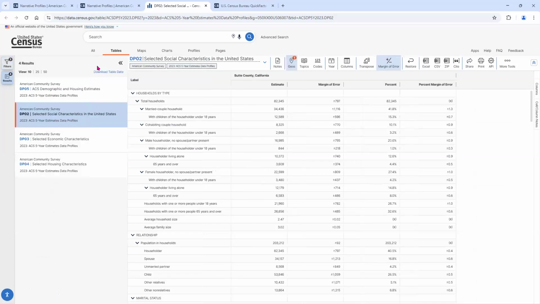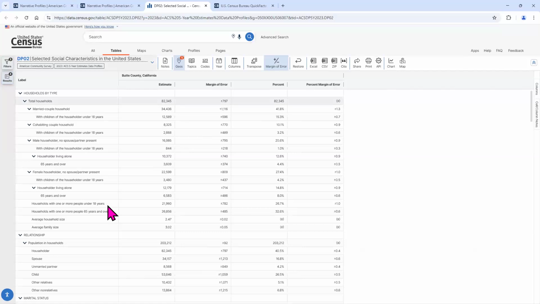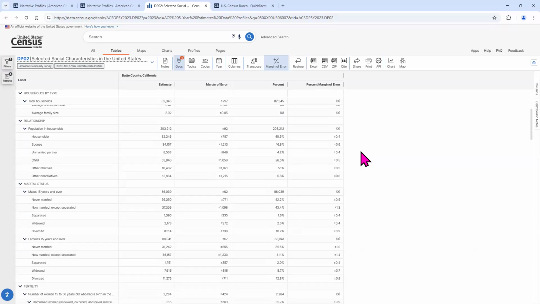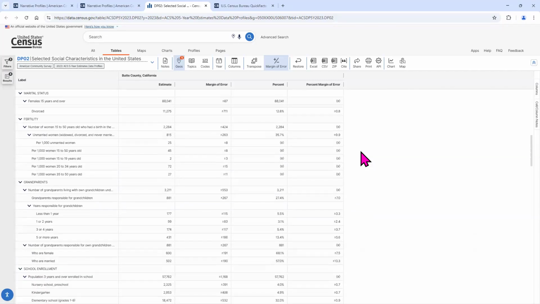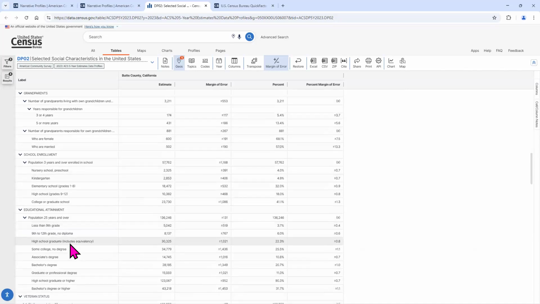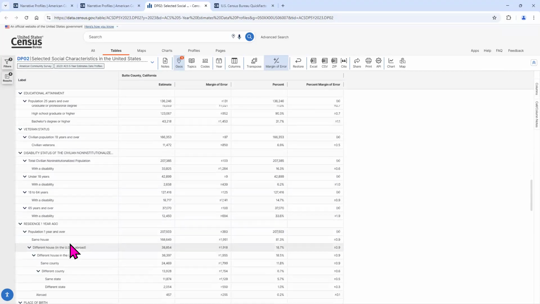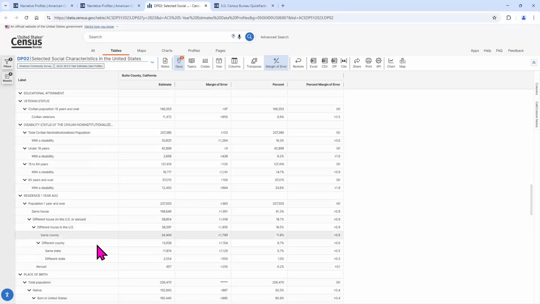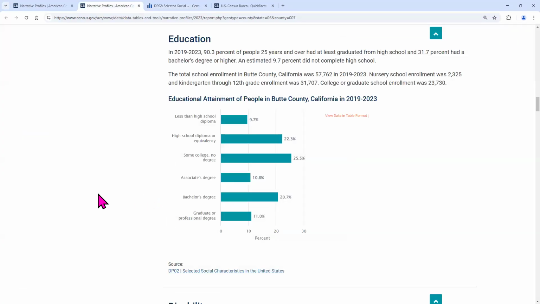So if I minimize this view so that you can see a bit more of the table right here, it provides you both the estimates as well as the margins of error and the percentage, as well as the percentage of the margin of error. And then if you scroll down, again, it provides you with all the details, not just education. It even provides you with information on school enrollment, as well as veteran status, disability, and many more. So it's just a great way to immediately access a table if you're looking for information on educational attainment.